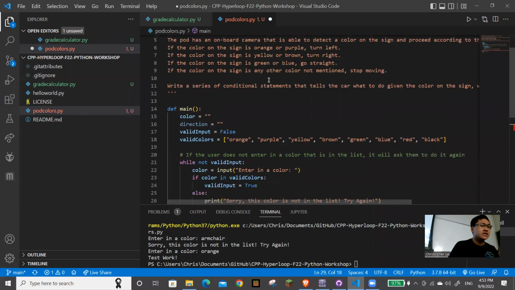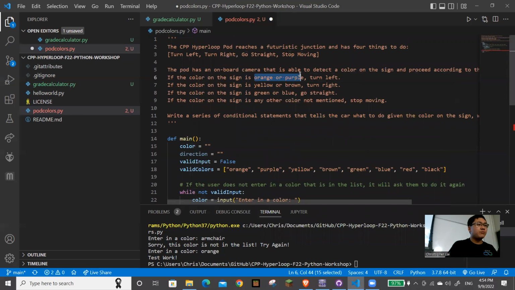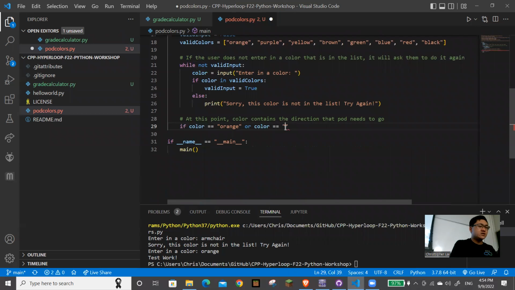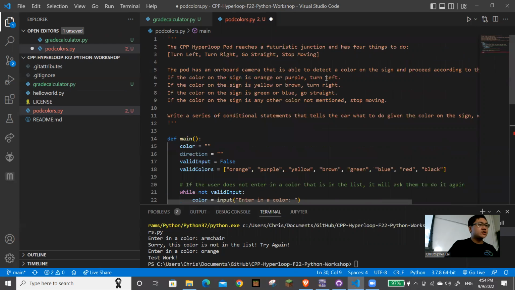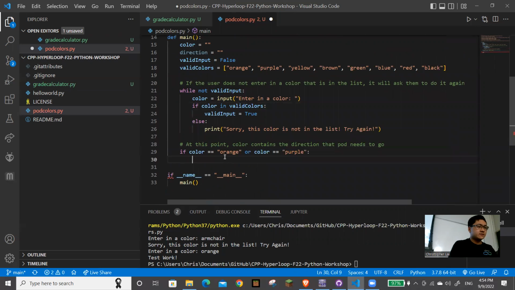So if the color is orange, and the color, or because it can't be and, color is only going to be one thing. So if the color is orange or purple, then I'm going to turn left. So direction, my direction is going to be left, right?